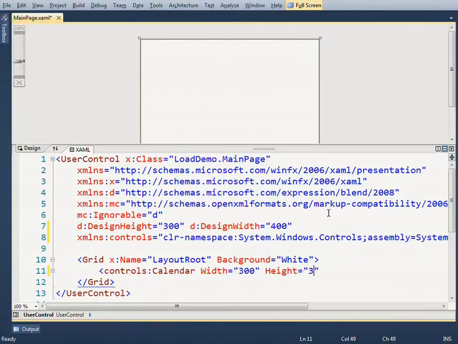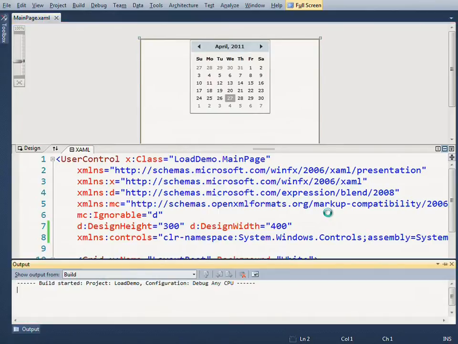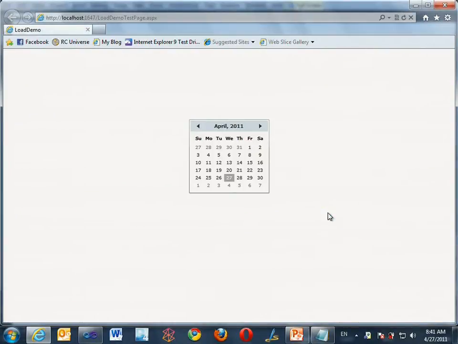So right now, if I do nothing else, if I just run this thing, what I would expect to see is a calendar control in main page. Let's see if that's the case. There you go. So far, so good.